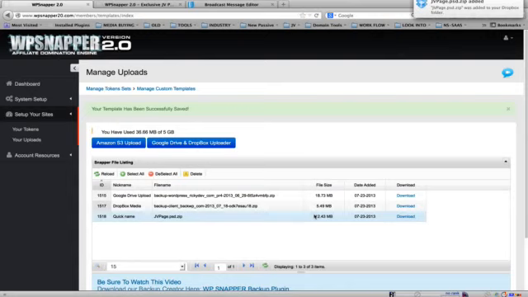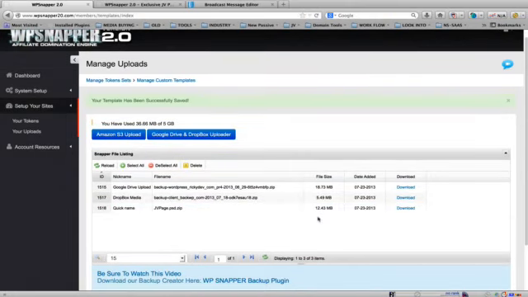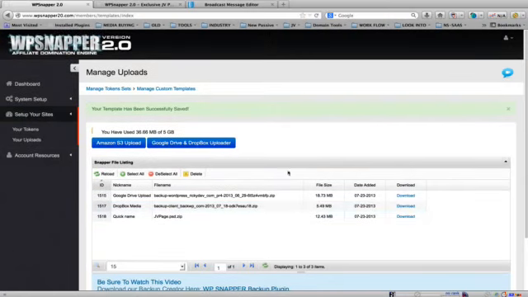Now, we're selling WP Snapper on a storage basis. So we're giving out a 5 gigabit license, a 10 gigabit license, or an unlimited gigabyte license. That's going to depend on what kind of backups you're going to be doing and what kind of storage you actually need to use the system.